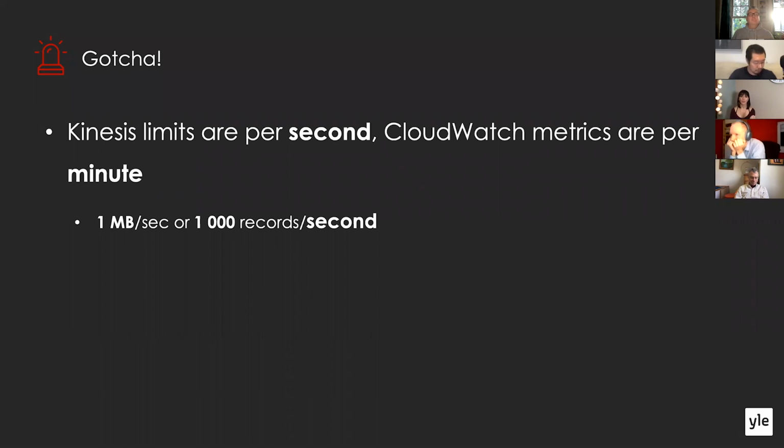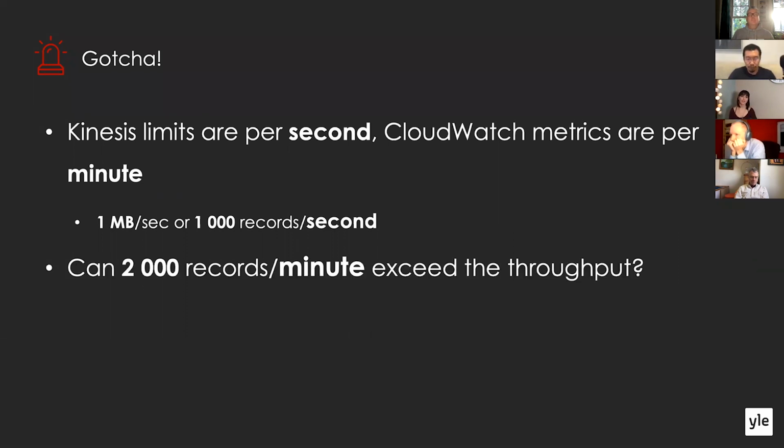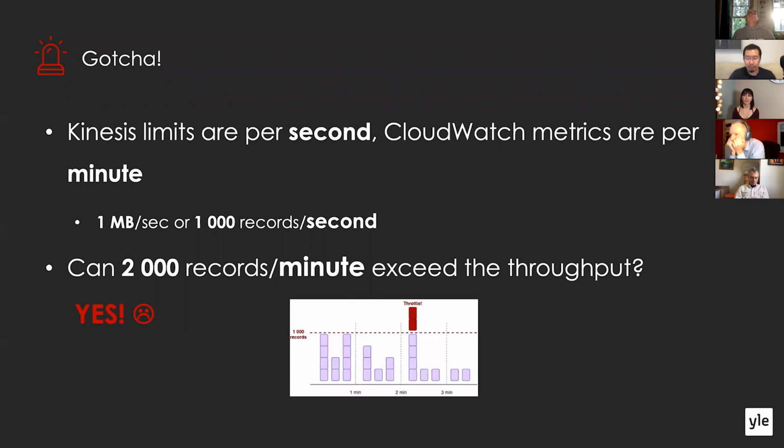And why is this a problem? Well, imagine you have a shard and you have 2,000 records per minute of incoming throughput, which is not a lot for one shard to handle. So the question is, can you still exceed the throughput? And the answer is unfortunately yes, because you can get all those 2,000 records during the first second of that minute, and while the limit for the second is 1,000, you will just get 1,000 and the rest will be lost. So the bottom line here is that you shouldn't blindly trust the metric that tells you that everything is fine and you have enough throughput in your stream. You usually need to look deeper than that.